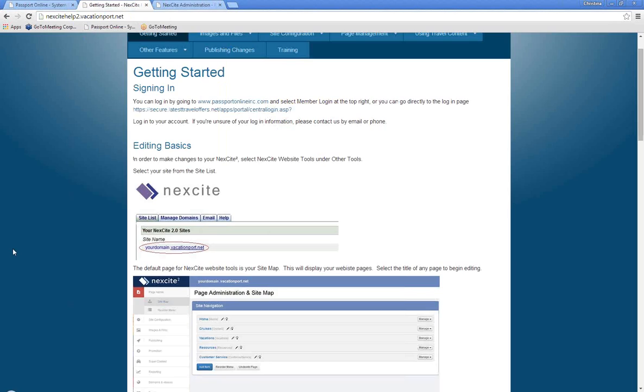So after you log in, the very first screen it's going to take you to, it's going to ask you to go either into Agent Reports or into Other Tools where you'll see NexCite Website Tools. You'll want to go ahead and select NexCite Website Tools, and then that'll bring you to your site list where it's going to show your domain.vacationport.net.